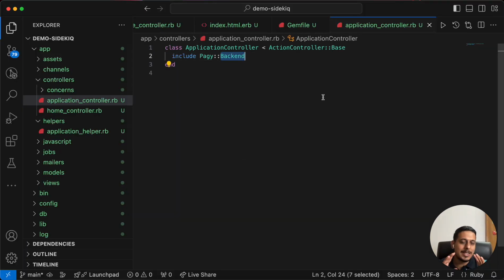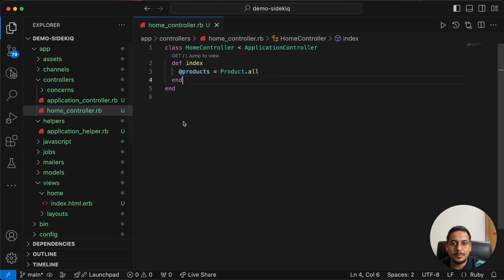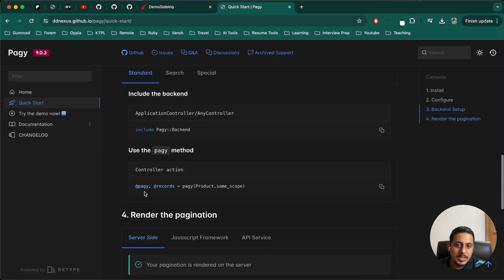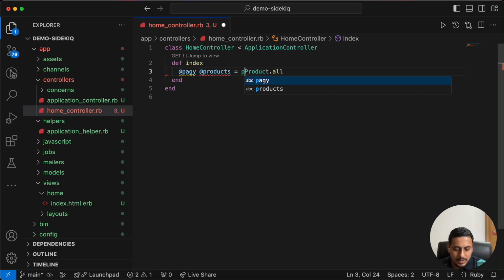Okay, this is the basic setup that we have done. We can use Pagy across the website. Now I want to use it on the home page, right? So for that, they have provided this @pagy, and wrap all the products inside Pagy. So let's do that. Don't copy paste. Try to visualize how I'm writing this, so that we can start using Pagy and wrap all these into pages.